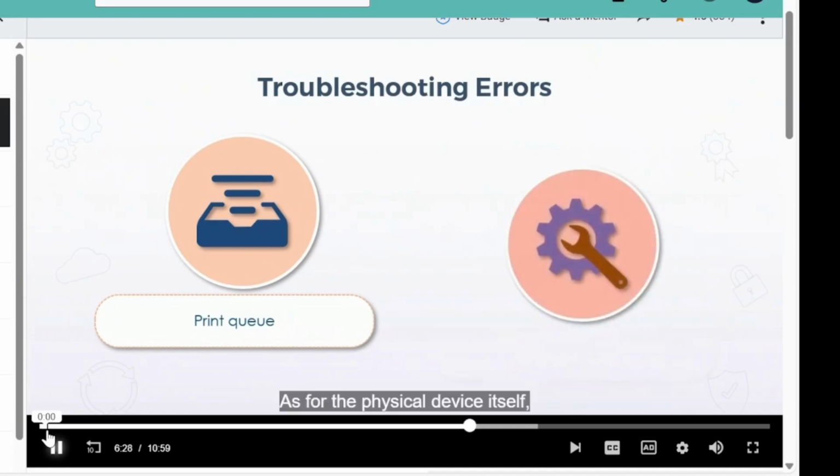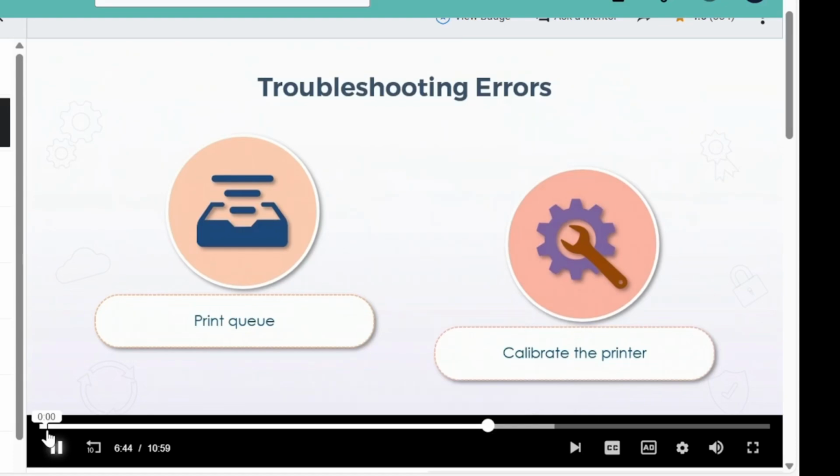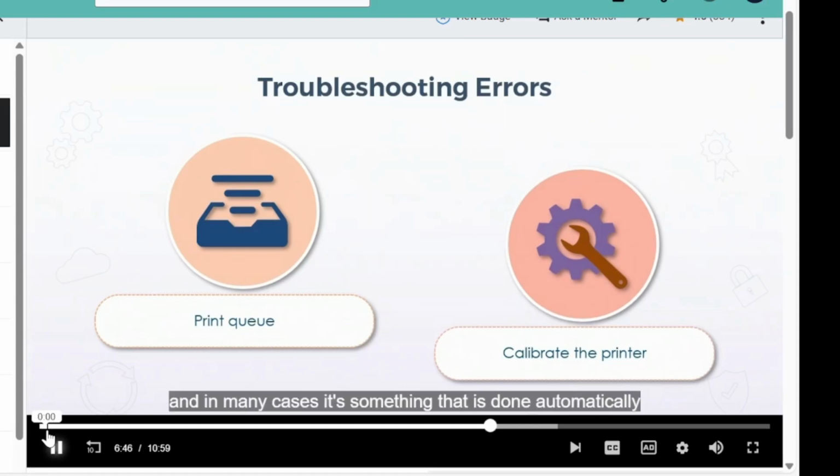As for the physical device itself, you may need to calibrate the printer from time to time, and this is typically indicated when you are receiving print jobs that just don't seem to match up in terms of either the colors or the alignment of the images. So this is a standard maintenance process that should be done regularly, and in many cases it's something that is done automatically when you install new ink cartridges, or at least you are prompted to perform a calibration when those new cartridges are installed.